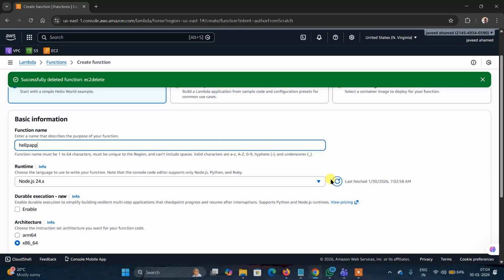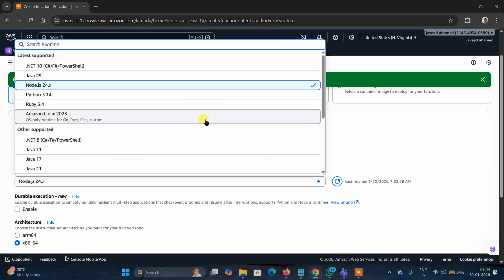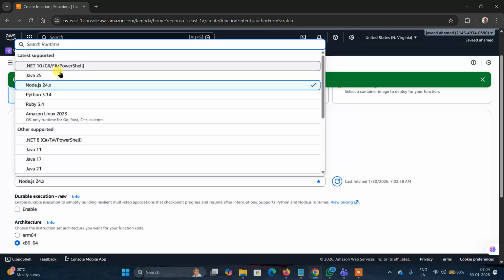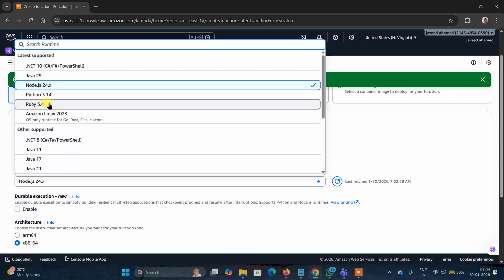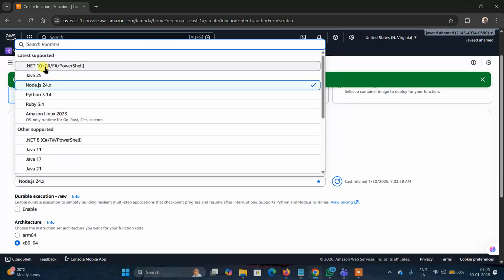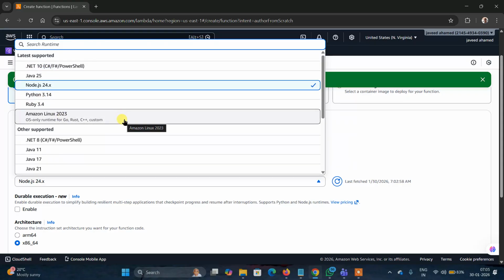And the runtime you need to select here. Which runtime do you want to select? Whether you want Node.js. The supported languages are .NET, Java, Node.js, Python, and Ruby. These are the languages supported by AWS Lambda. Only these languages are supported. The remaining won't be supported. These are the languages supported by the Lambda function.